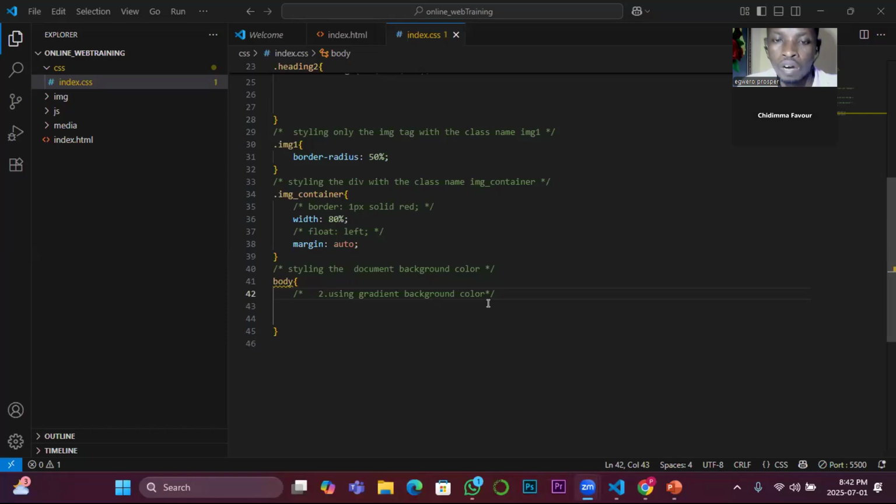All right. So we are looking at the gradients background color method. Now, just to define what gradients are.